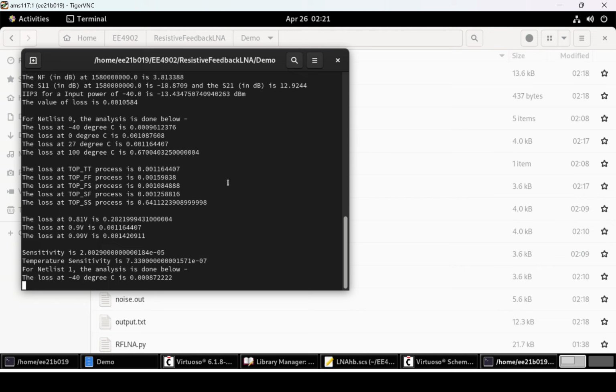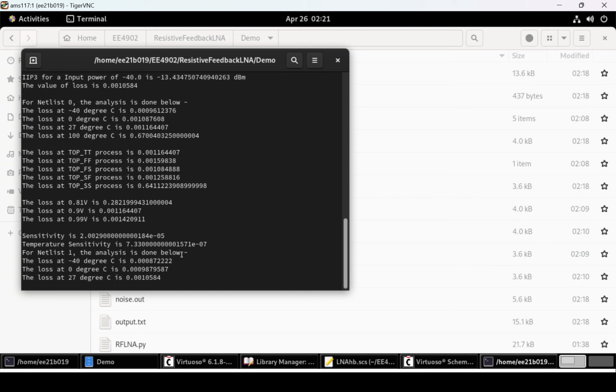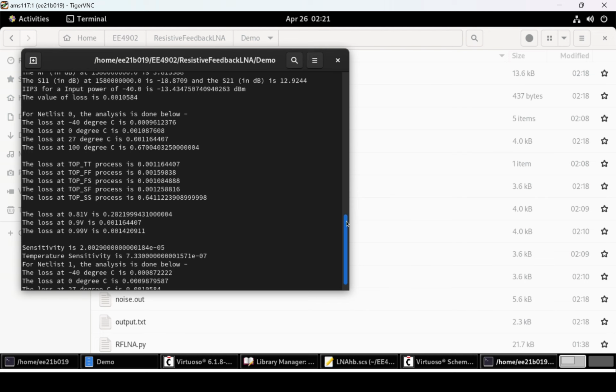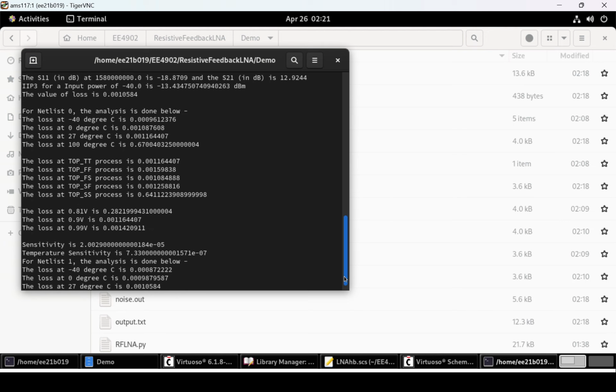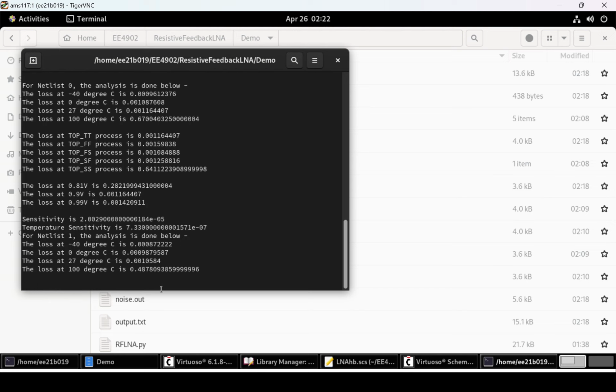As you can see, the loss at minus 40 degrees has been printed. As you can see, the loss at 27 degrees centigrade matches with the loss obtained here, which is 0.00105884, which is exactly the same here, which confirms that the code is working alright. Now the temperature analysis is successfully complete.